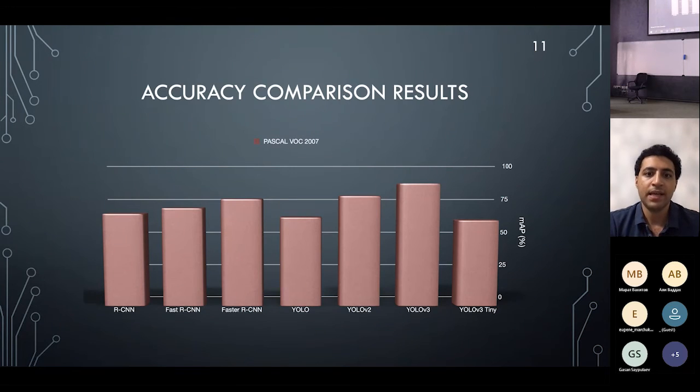In this slide, we can see an accuracy comparison between different approaches on VOC 2007. We can see that YOLO version 1 obtains a very poor result on VOC 2007 because it is not good at producing object localization of high intersection over union.